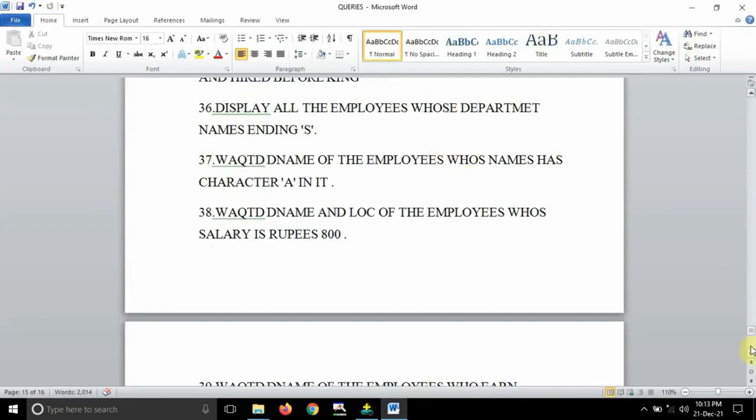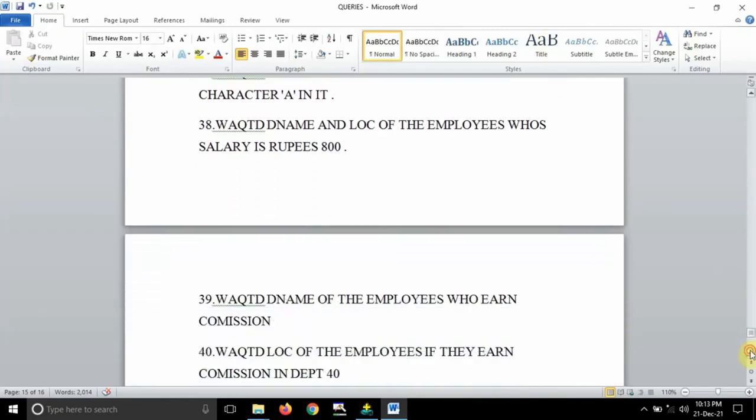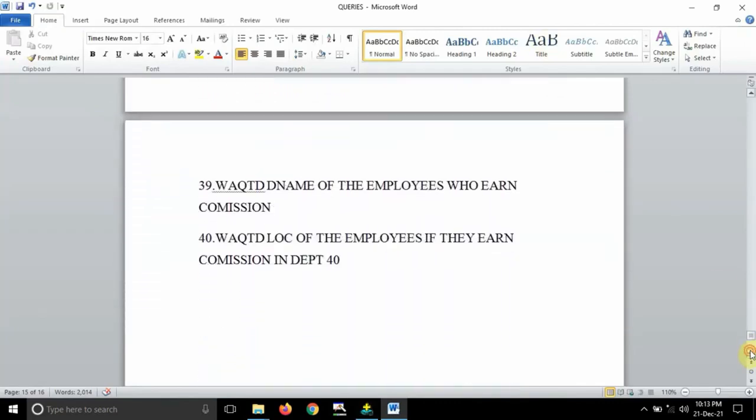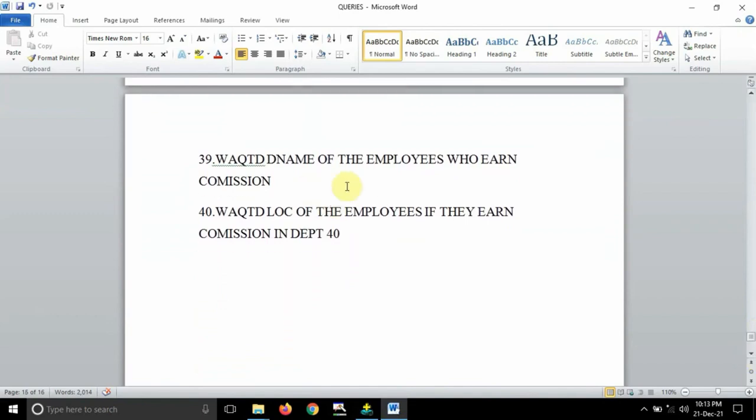After that, last two questions, 39th and 40th. The 40th question I will explain later. First one, 39th question: write a query to display department name of the employees who earn commission. Whenever it says who earns commission or who doesn't earn commission, I have to use NULL or NOT NULL operator. Here it says I want to display the department name of those who earn commission. That means commission should not be null, so I have to use NOT NULL operator here.